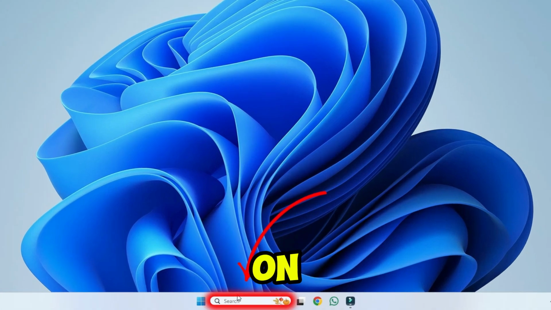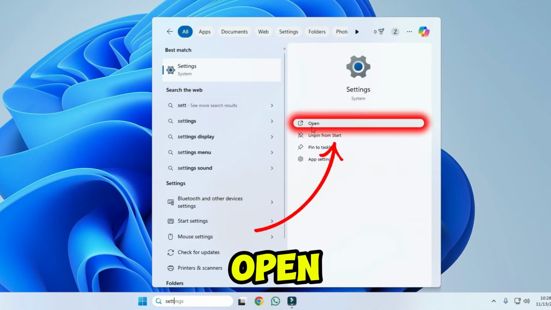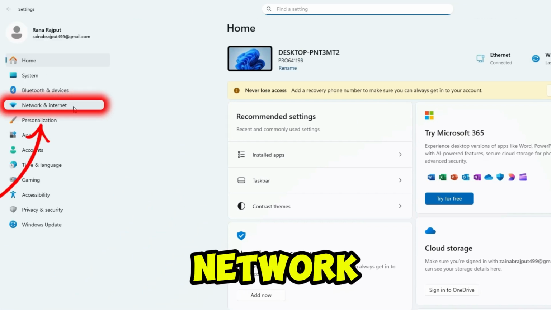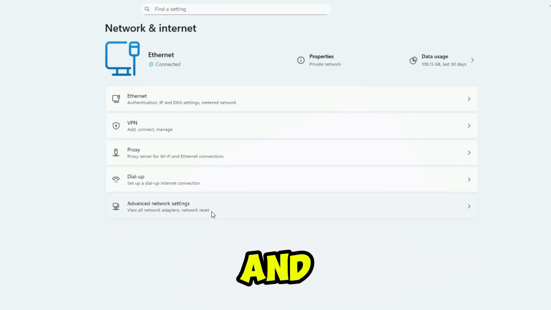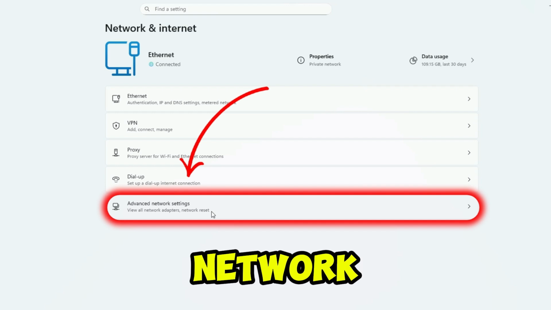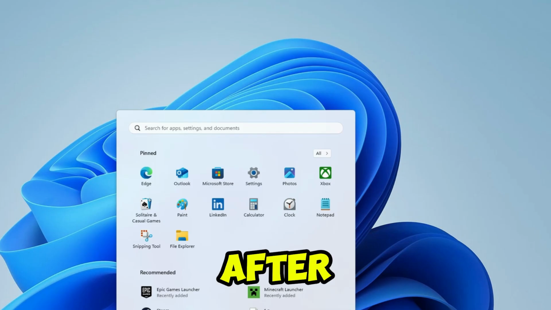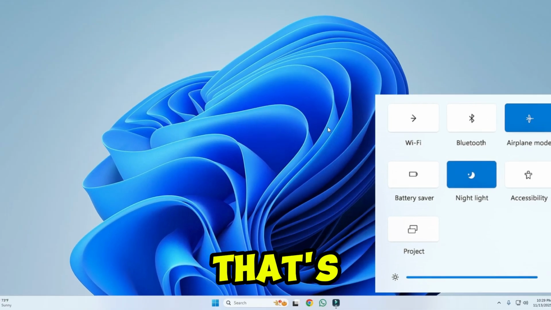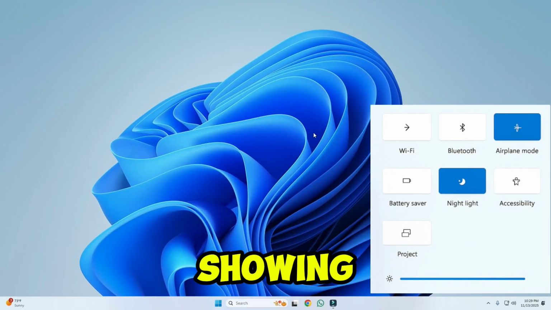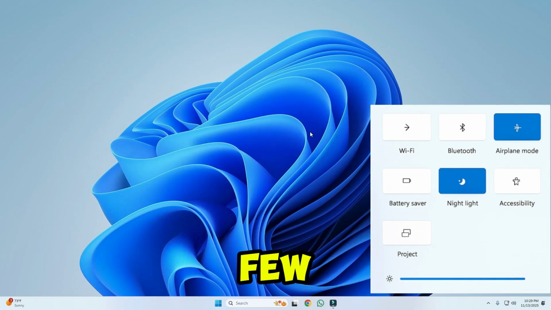From your desktop, click on search and search for settings and open it. Here from the left side, click on network and internet, and in network and internet settings, click on advanced network settings and click on network reset, then click on reset now, then click on yes. After this, restart your device. So that's how you can fix Wi-Fi not showing up on Windows 11 in just a few easy steps.